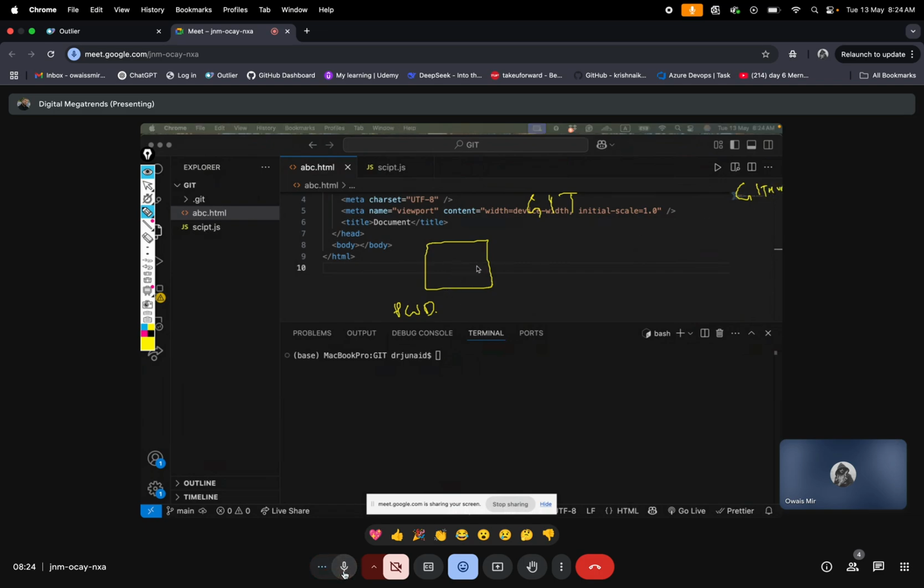Here we said that we first need to get the things into the Git staging area, and then we will get to the Git repository. From here, we can go to the GitHub and get it there.